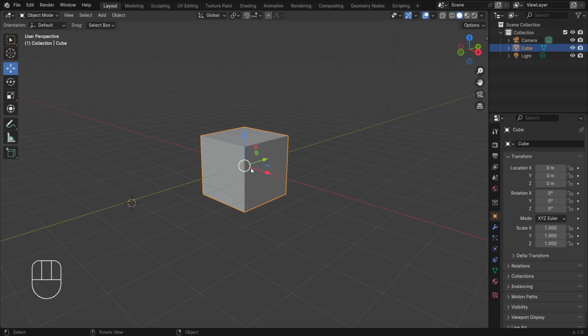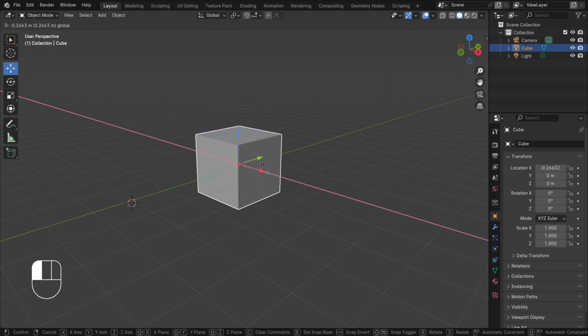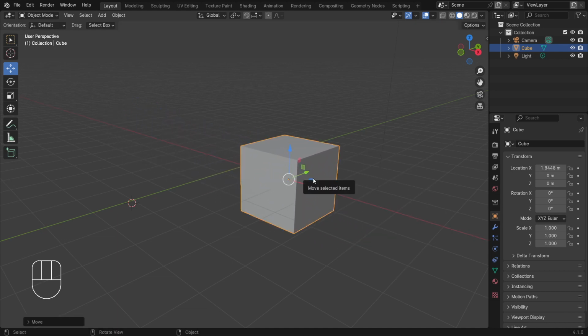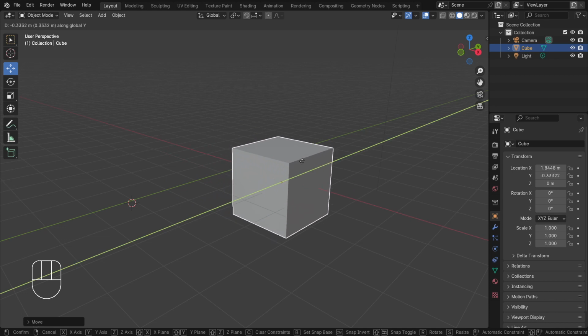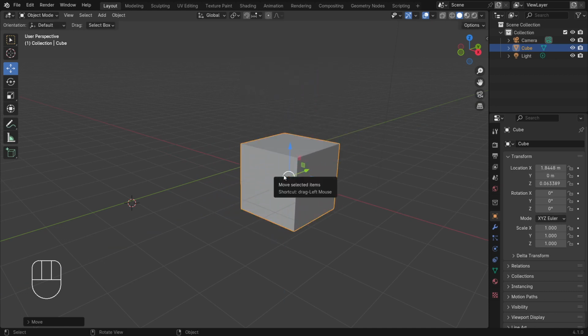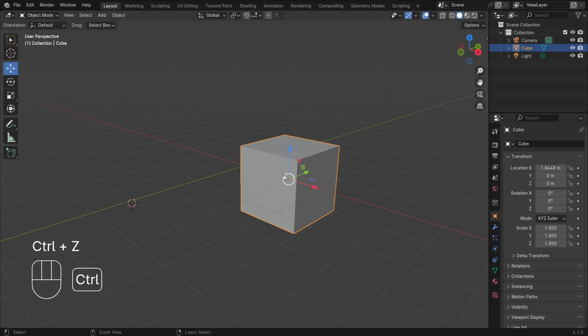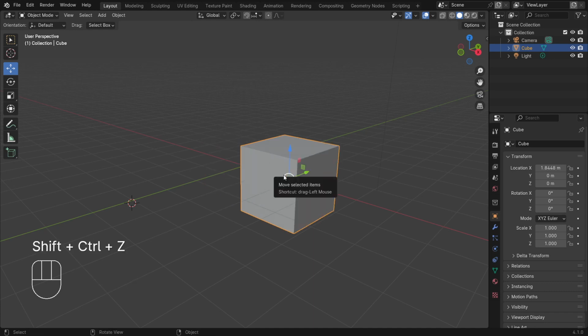But first, below the cursor button is the move button. If we select it, we can move the object around using these arrows to keep it on the axis, or freely moving it by clicking and dragging within the white circle. The shortcut to this is by pressing G. You can then press X, Y, or Z to lock it onto the respective axis. Once you've made an action, if you aren't happy with it, pressing Ctrl Z will undo your latest action, and pressing Shift Ctrl Z will redo the action.